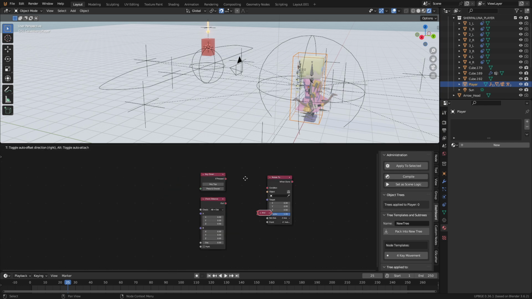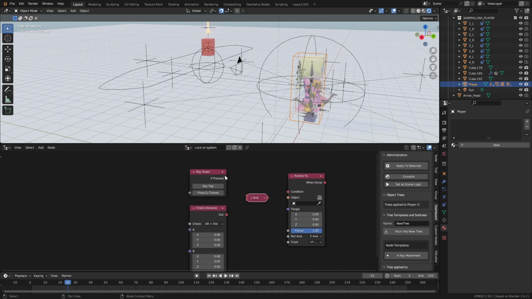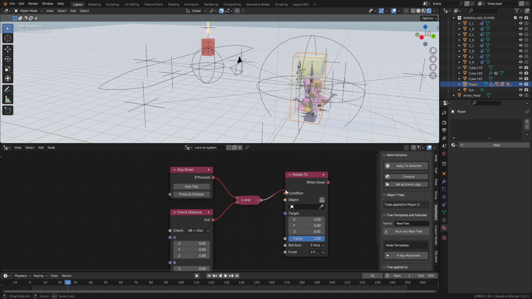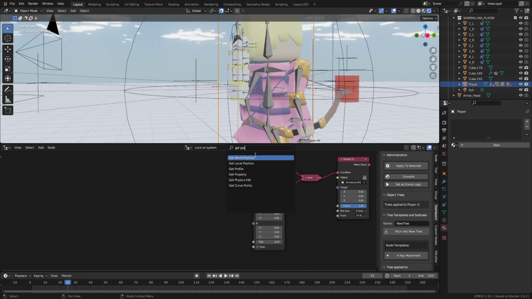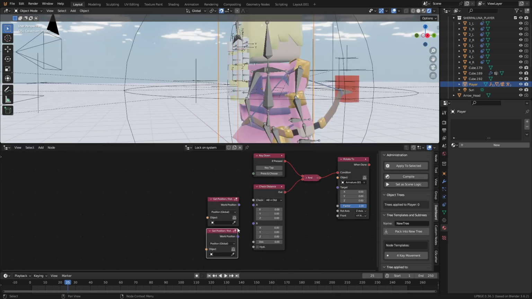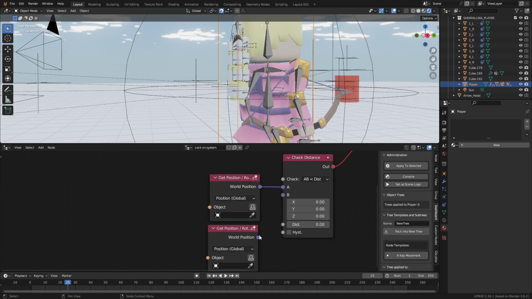Then add a key down node and a check distance node. To connect everything, add an and node. This function will tell the player to track an object when the key is pressed while also being a certain distance away. Set the check distance to AB less than distance and add a get world position node, then duplicate it. We want to check the distance that the player is from the enemy.